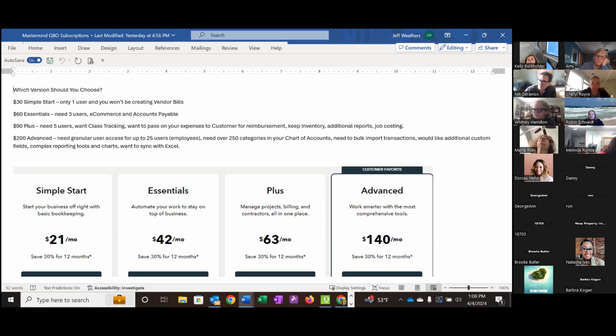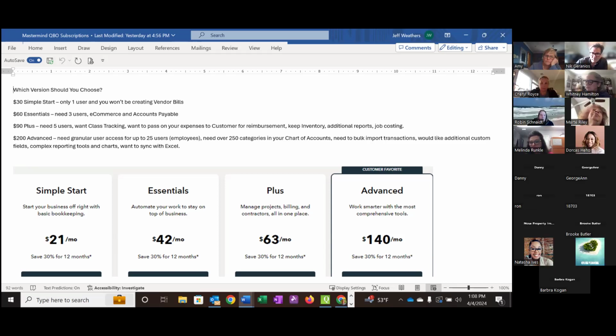That means that you can enter bills into QuickBooks, and then at some point you can go and pay those bills. Well, that doesn't mean that you can't pay bills all the time in QuickBooks. It's just that you cannot use the accounts payable feature if you're in the Simple Start version.